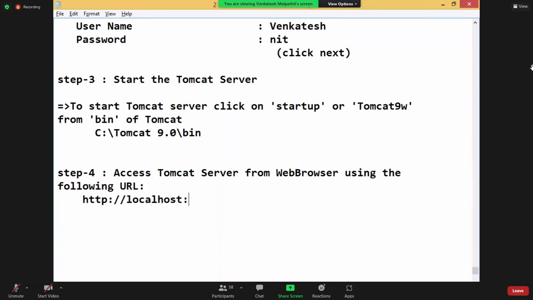http://localhost:/ What is the port number we have taken now? 8081 or 8082. My Tomcat server will be 82 generally, right? Okay. Now, http://localhost:/8081, I have taken.